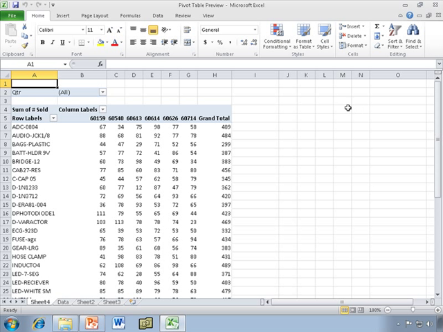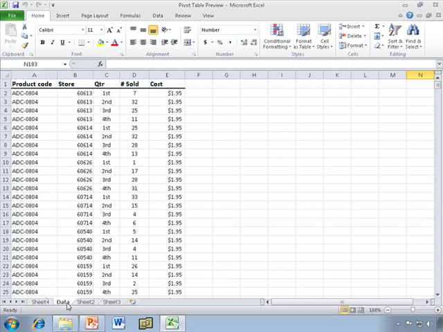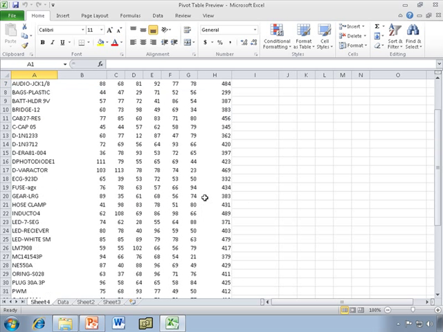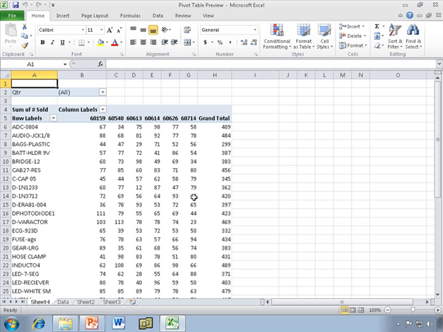Now, let's take a look at what's going on. Our data sheet has the product codes for the products that we sell, the stores that sell them, a summary of how many have been sold by quarter, by store, and the cost of each of these items, the sale cost of each of these items. So, the pivot table has allowed me to summarize all of that data so I can find what I want more easily.